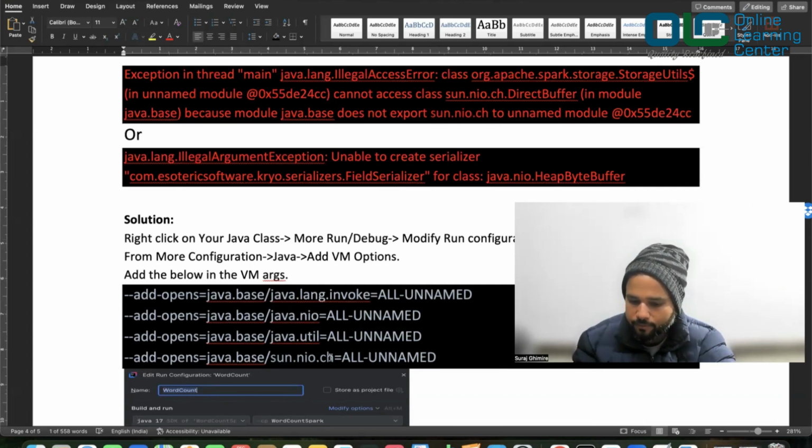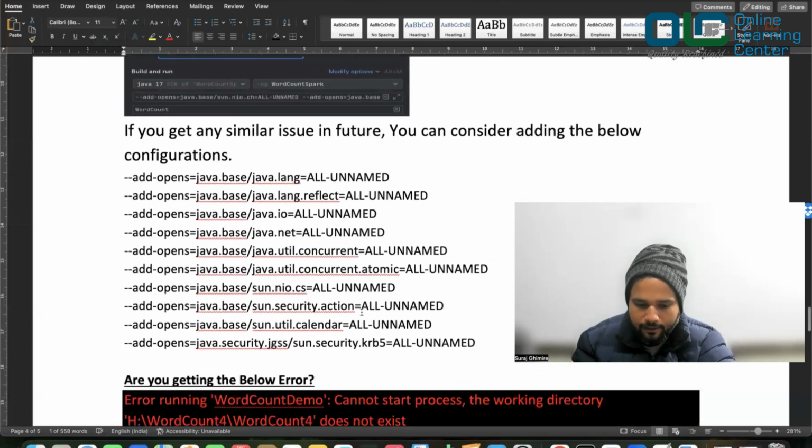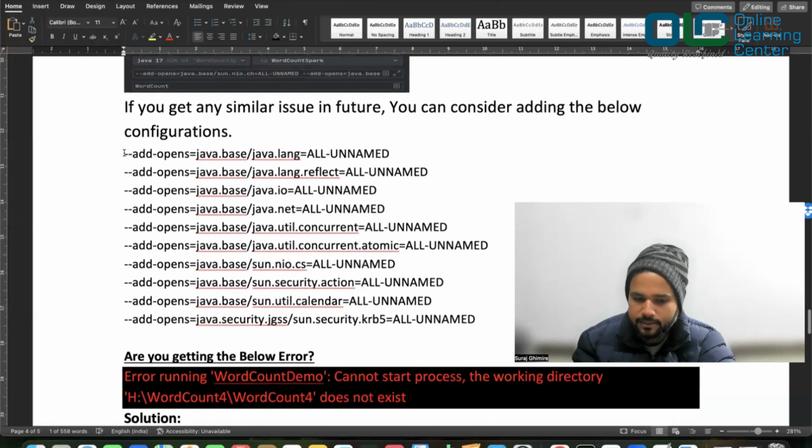See here. Again, if you get something like illegal argument exception, unable to create something for class java.nio, then I have added this one. So even after adding these 4, if you get some other error, look into the package it is talking about, and then you can add something like this.